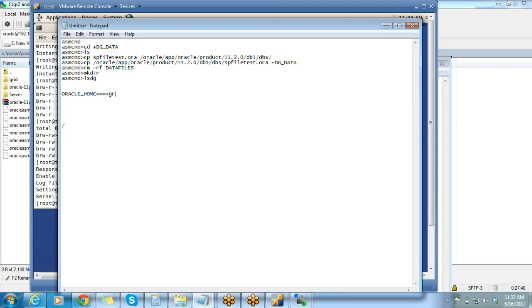/grid/app/product/11.2.0/grid. And for the base, we can use the same base we used for the Oracle RDBMS software. The base is /oracle/app/oracle, correct or not? So I'll go ahead and click on next.